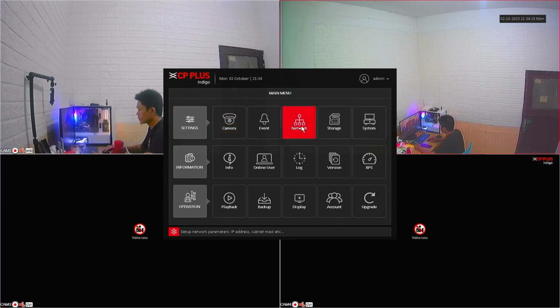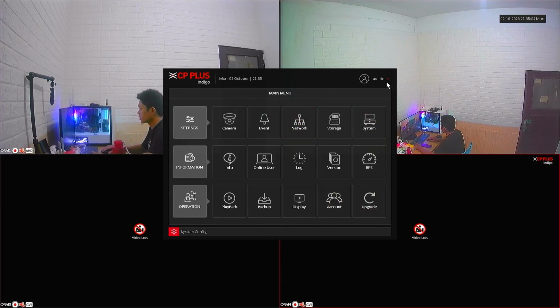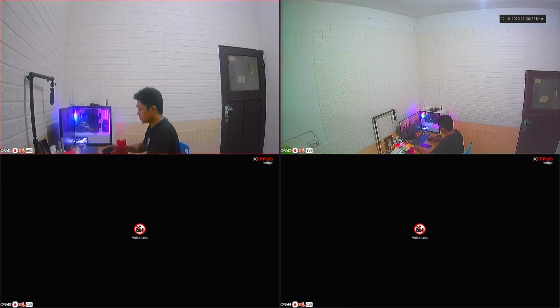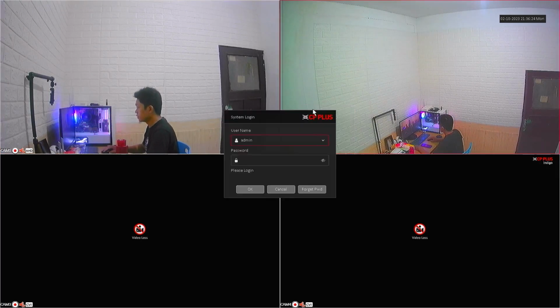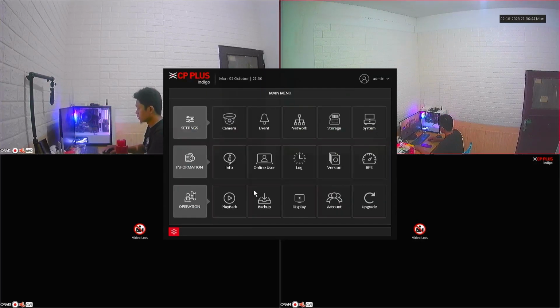Please go back to the network menu to check if the IP address has been updated. If not, please reboot the DVR first, then wait until the DVR turns on again. Once the DVR has finished restarting, right-click on the monitor screen, then click Main Menu. Enter the password when prompted, then click OK to log in.